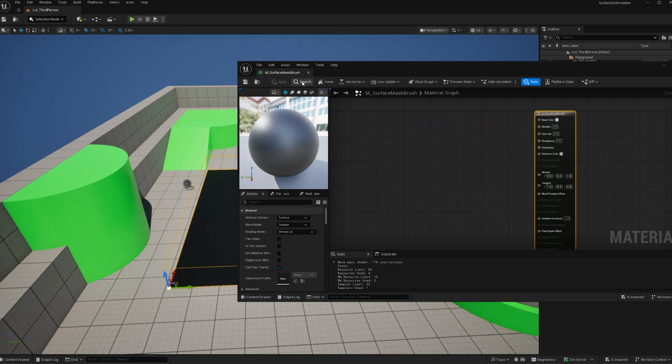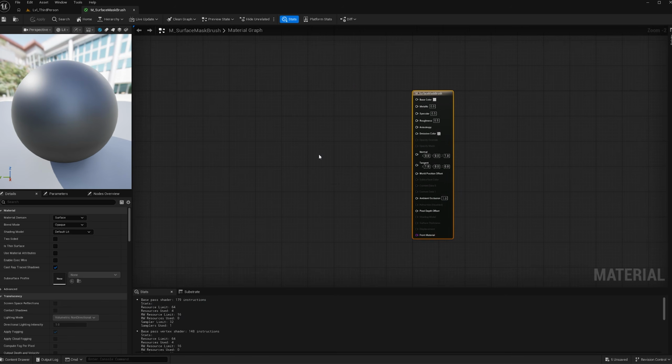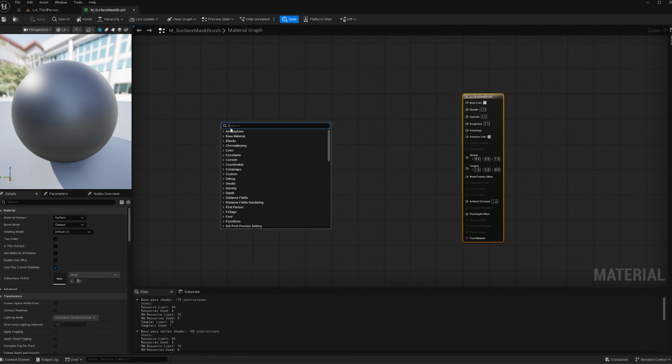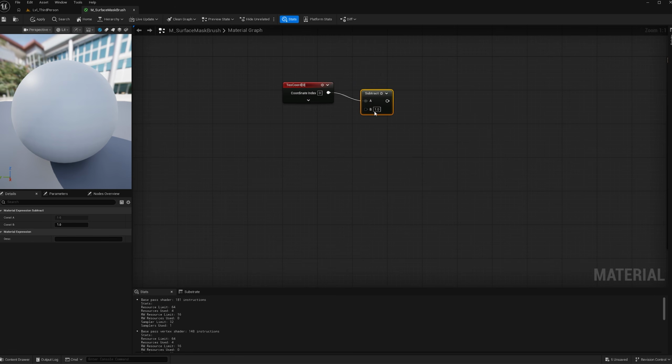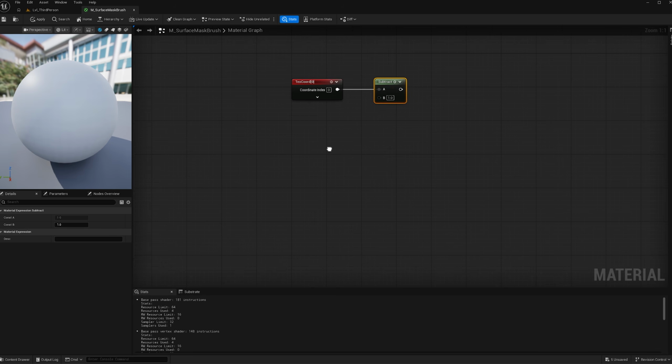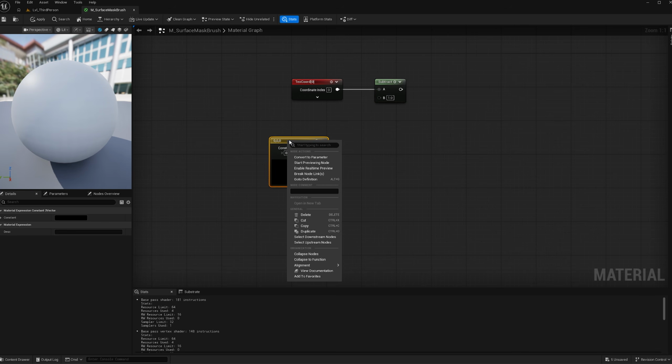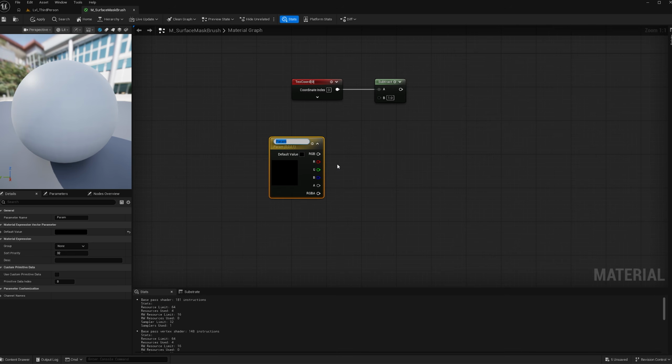So in the material, what we're going to want to do is first get a texture coordinate node. So drag off of texture coordinate and get a subtract node. And we're going to subtract this from our draw location, which we're going to get in our blueprint. So this is going to be a parameter. So first press 3 on the keyboard and click, and then right click on our vector and convert to parameter. And we're just going to call this draw location.